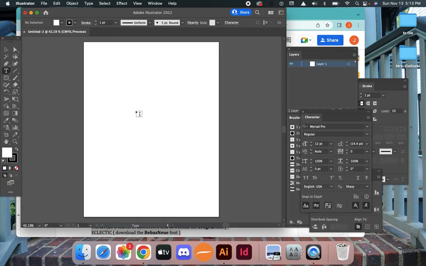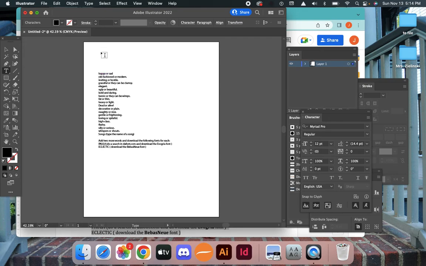Create a letter size document. Click with the type tool here. Click there. You're going to get a lorem ipsum. Command V while it's highlighted, and that will paste. That's Command V as in Victor.